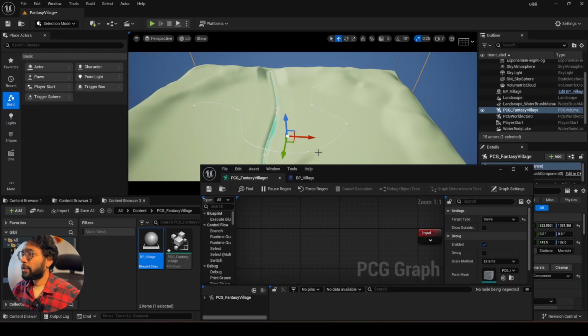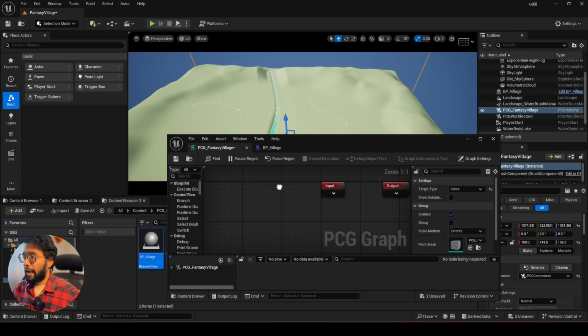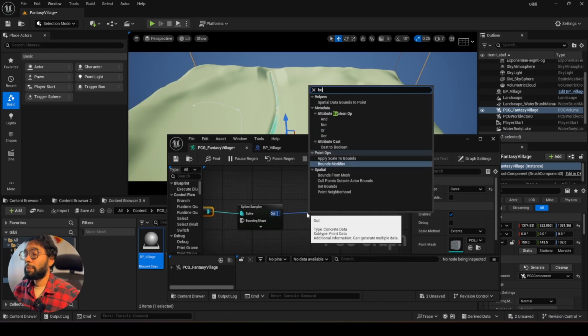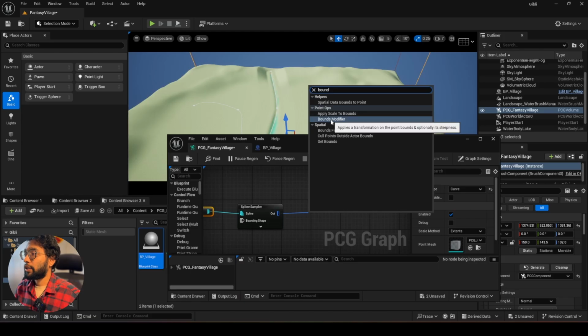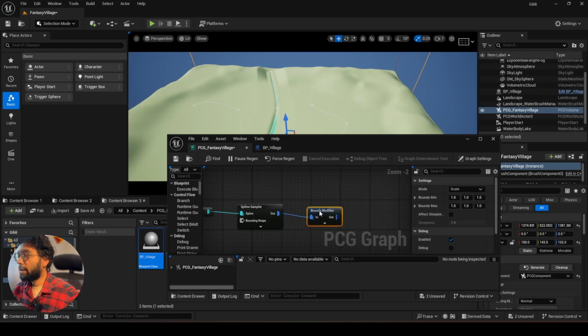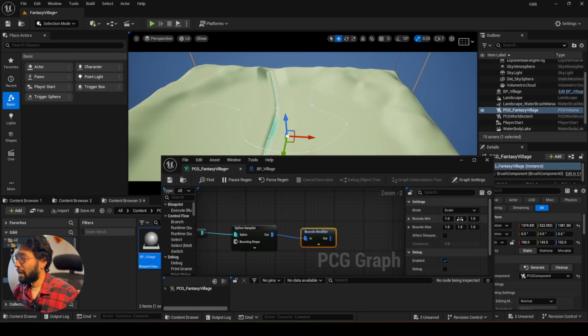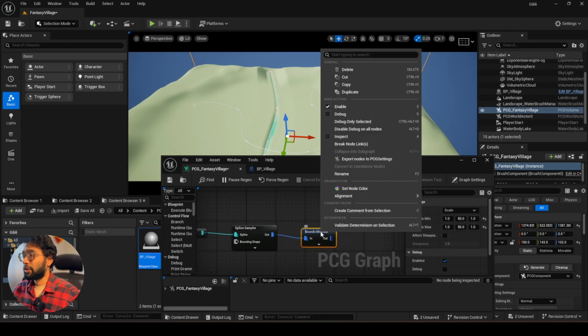And at start, it's going to be super hard to see. As you can see now, we don't see any points even though they are spawned, and to make the points visible, we're going to be using a bounds modifier. So let me go ahead and use a bounds modifier. Let me first increase the min and max bounds of this. And if you see, we still don't see any points. The reason why is because we need to debug these nodes. And if you see, we have a debug option.